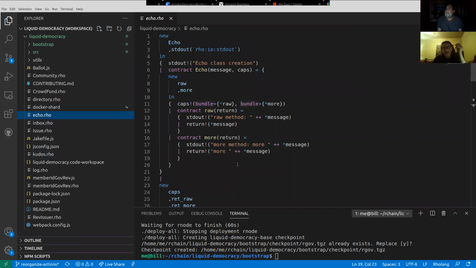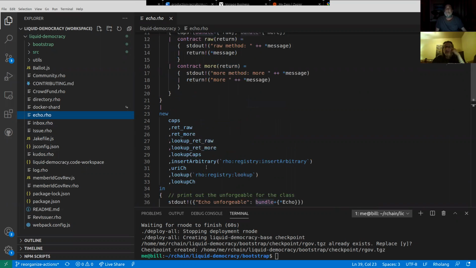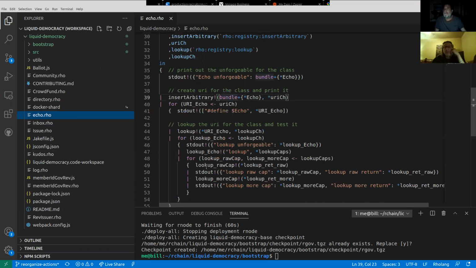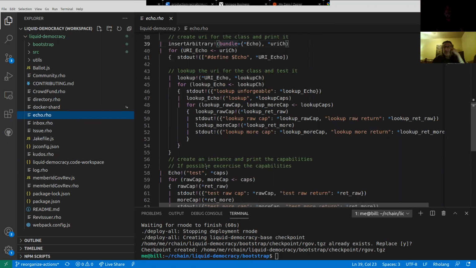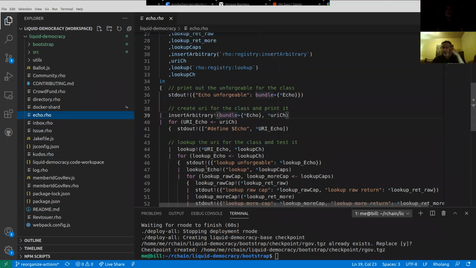I've added a class called echo. And if you can see, echo has two methods. It creates itself. Most importantly, down the bottom here, I have completely exhausted the unit test cases.